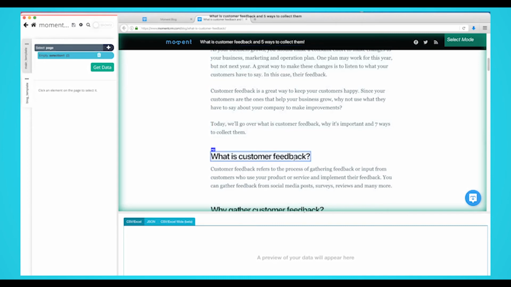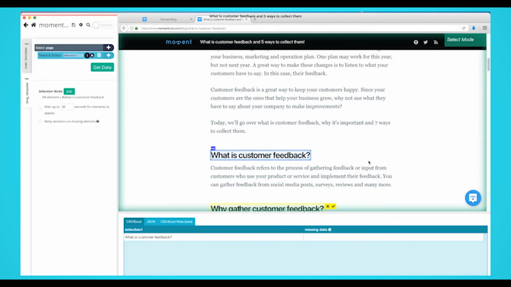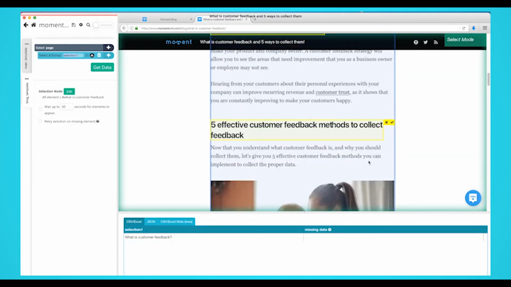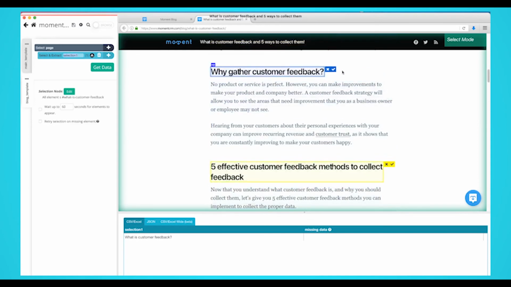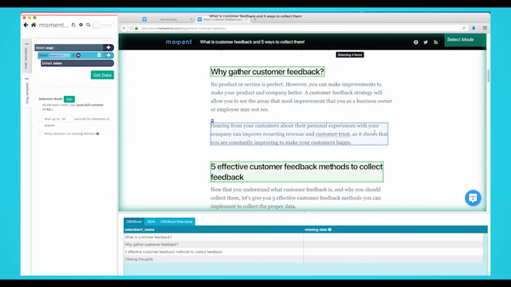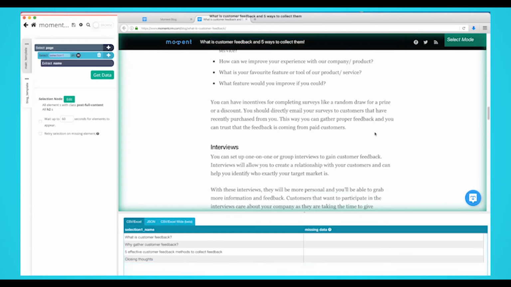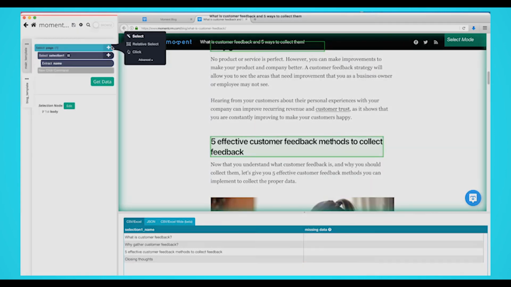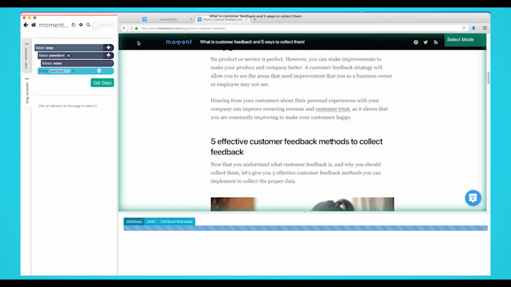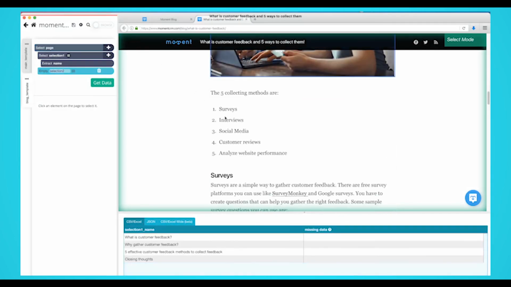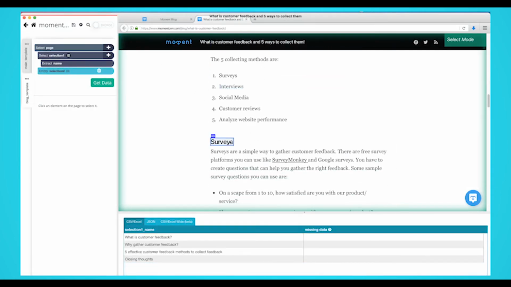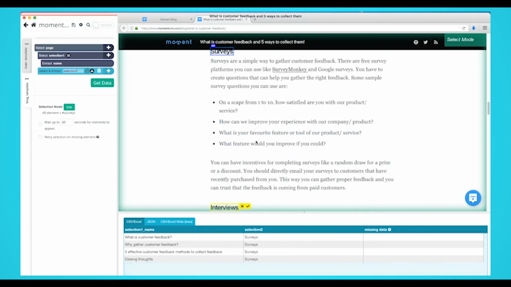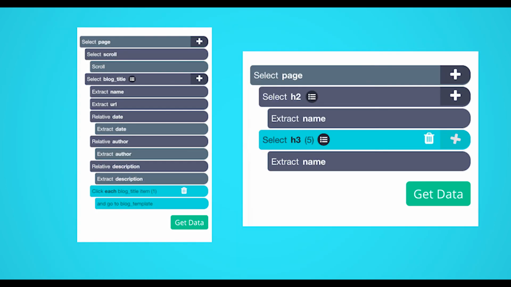In this case, we'll extract the first H2 heading. ParseHub will highlight all the other H2 headings in yellow. Click on the next H2 heading that is in yellow to extract all H2 tags. To extract more data, click on the plus sign next to your blog template selection and choose the select command. Then use this command to click on more data to extract the other headings like H3 or H4 tags. Your final template should look like this.